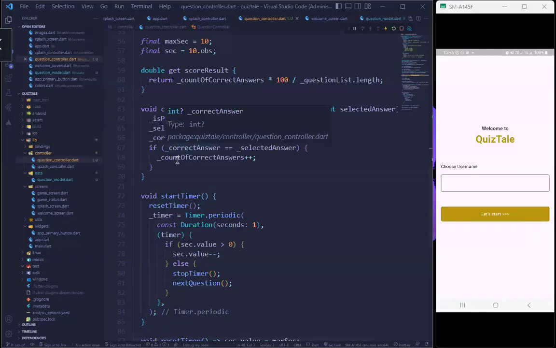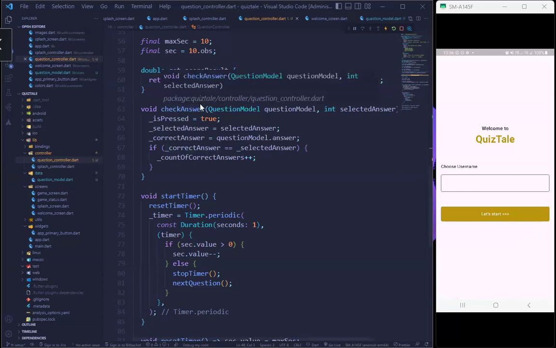Okay, so just to run that again, our method checks an answer. We have to be passing the question model because we need to get the answer. We'll use the object to get the answer, and then you also need to pass in the selected answer, what the user actually selected. And then, of course, we're checking if is pressed is true.